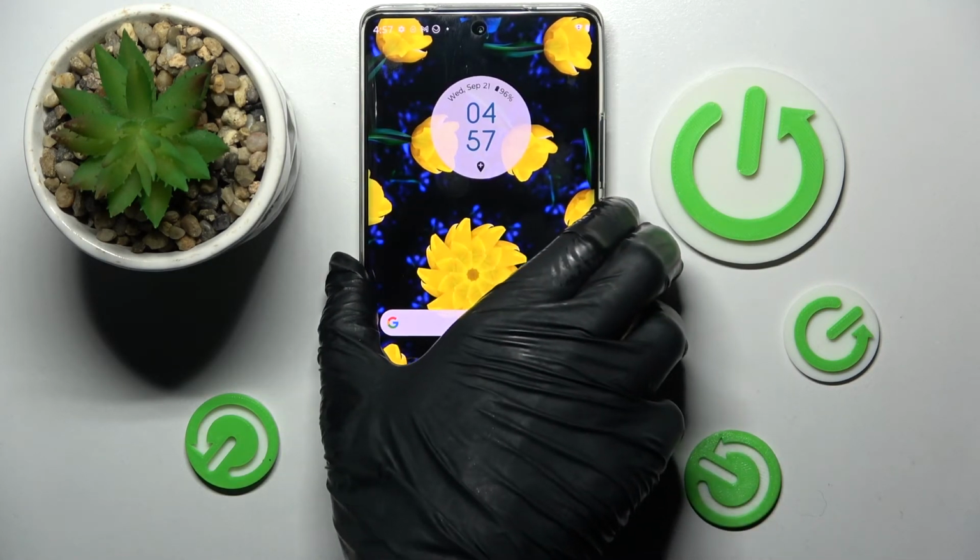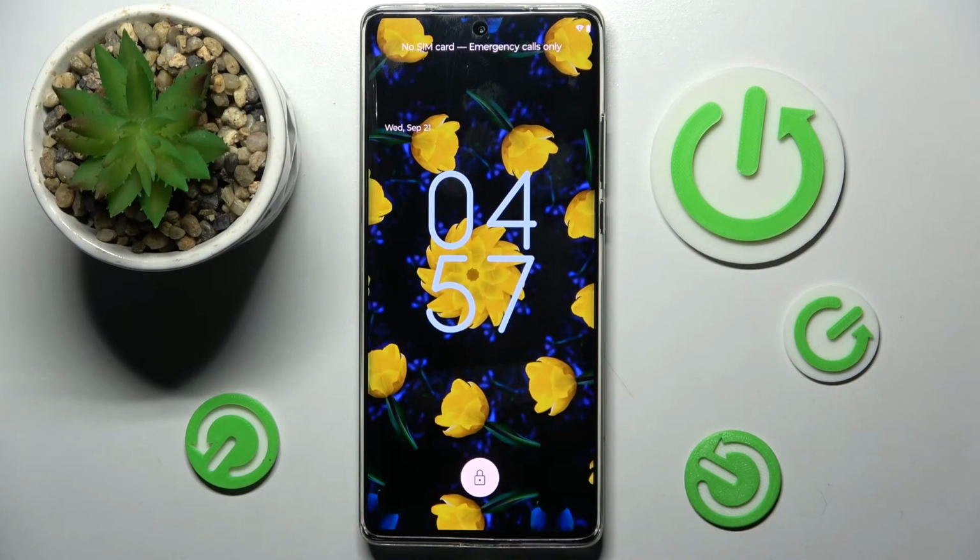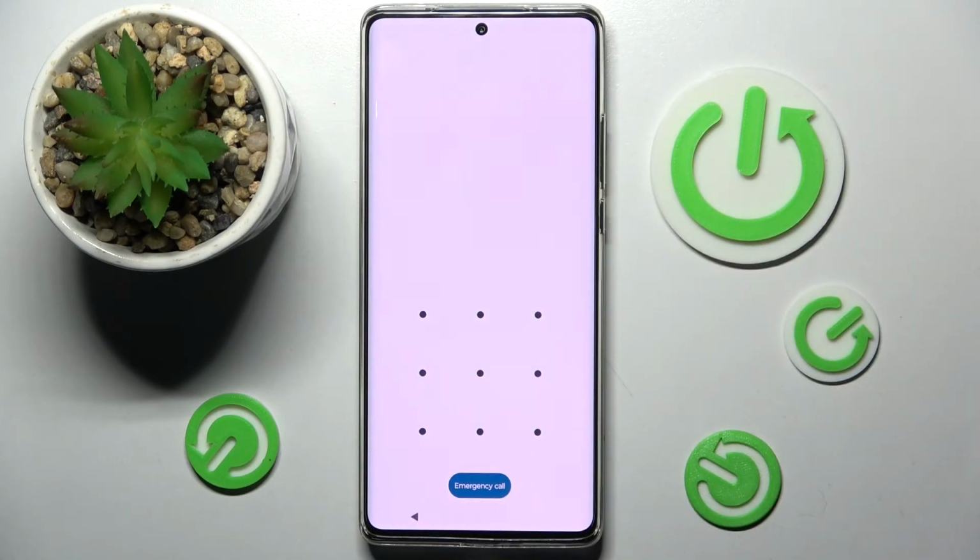As you can see now, when I turn off my screen and then turn it back on, pattern is now required.